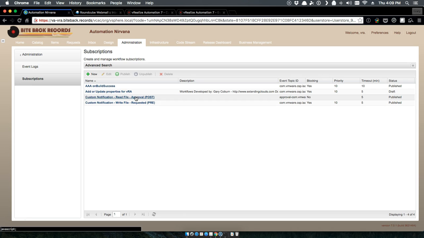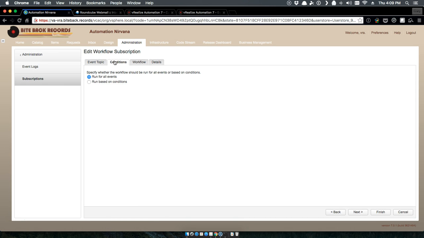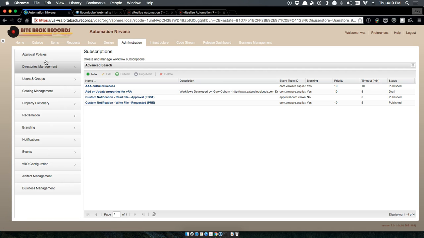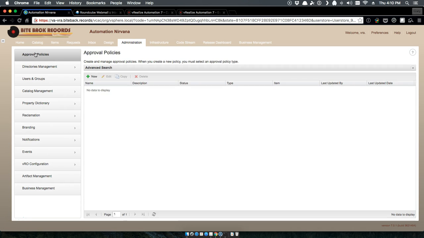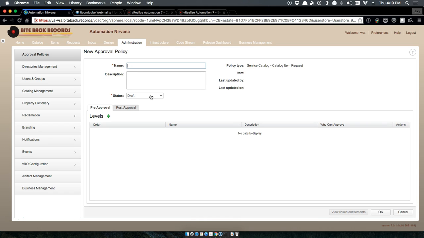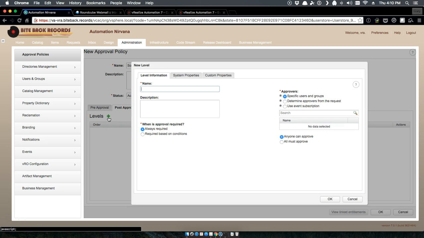Next, you'll notice the post approval. This is all set to run against all events, and what we have to do now is set the entitlement up so that this is actually consumed. We do that in the approval policies. So we'll create a new approval policy for the catalog item request. We're going to set a simple name of software, and we want it to be a post approval.